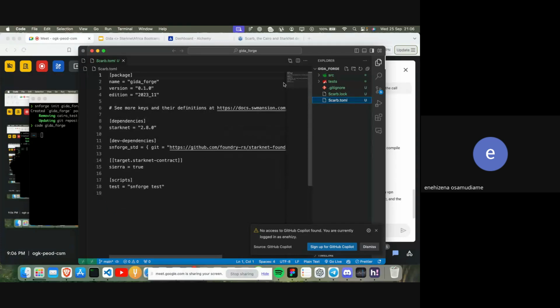If we go into the Scarb.toml, we can see exactly what happened when we did Scarb and chose Starknet Foundry. It has a Starknet plugin as a dependency. It has something called SN standard. We'll look at that. It also has the target Starknet contract, telling it that the Cairo code we're compiling is a smart contract. And then it has a script for testing, SNForge test.